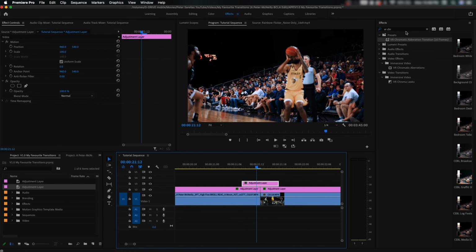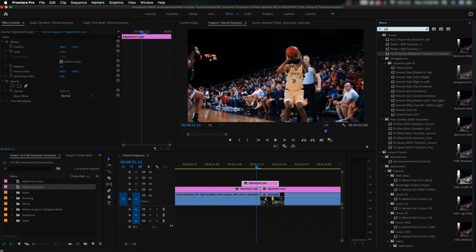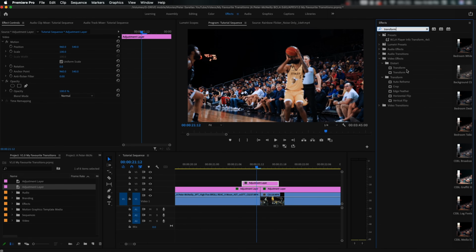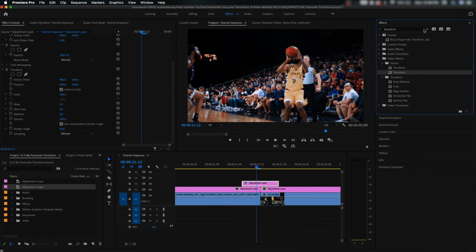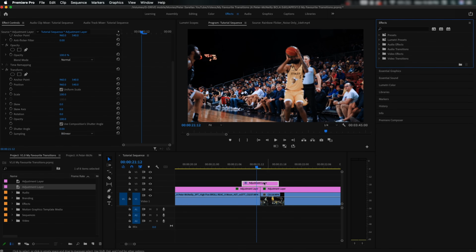And the effect that we're gonna use for this is the transform effect. So let's type transform into here, and we'll grab transform, drag it onto our clip, and we're going to manipulate this to get the effect that we want. We want this earthquake effect to basically shake the screen and make things really blurry and distorted as we go from one clip to the next.